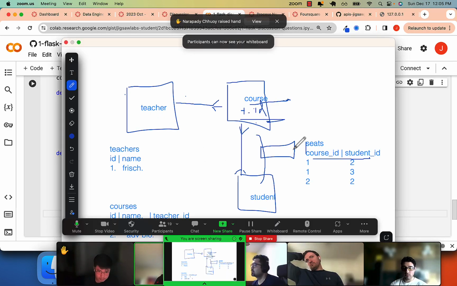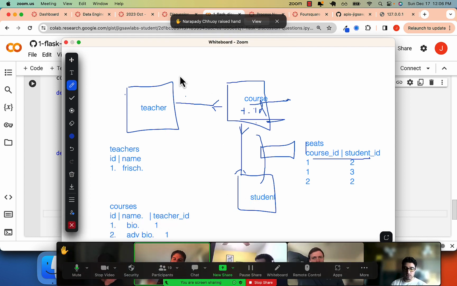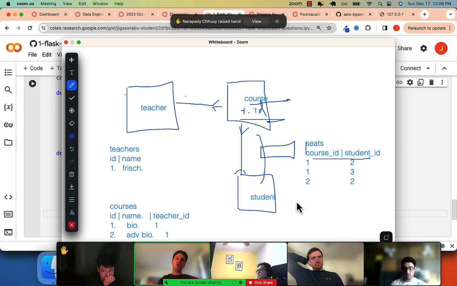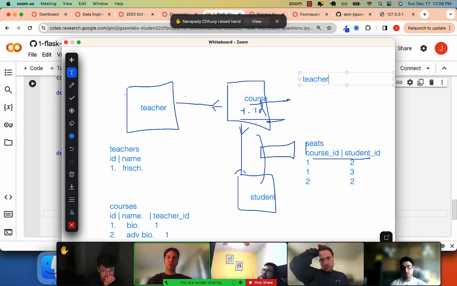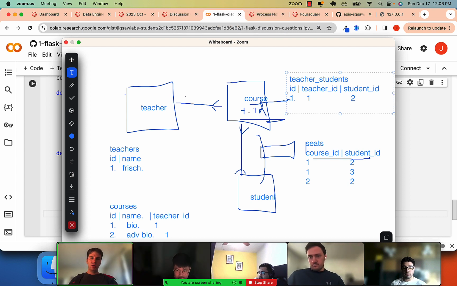So, okay, here's our diagram. A student has many teachers. A teacher has many students. If you create the many-to-many relationship, let's say we have a teacher-students table. So this is teacher ID, comma, student ID. Let's make this a little bigger. Then teacher ID is 1, the student ID is 2, teacher ID is 1, the student ID is 3.